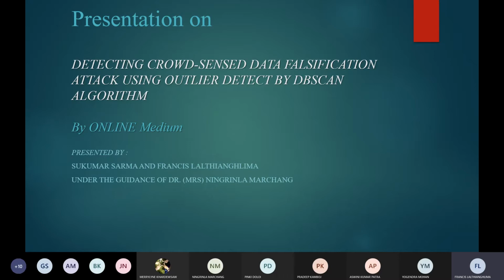Good afternoon, everyone. Today we are going to present on detecting crowd-sense data falsification attack using outlier detection by the DBSCAN algorithm. My project partner is Sukumar Sharma, and we are working under the guidance of respected Dr. Mrs. Ningmingla Marchang.